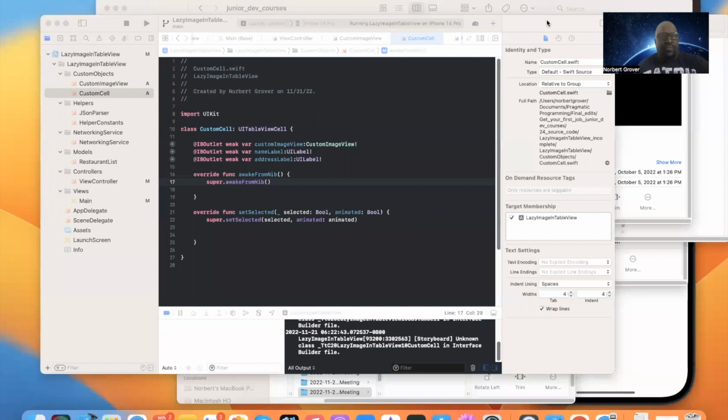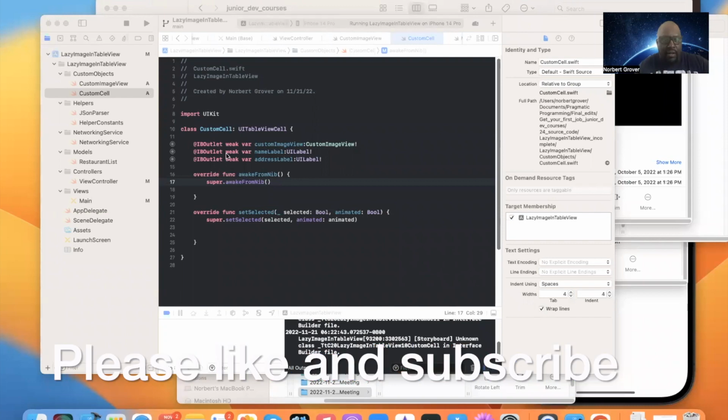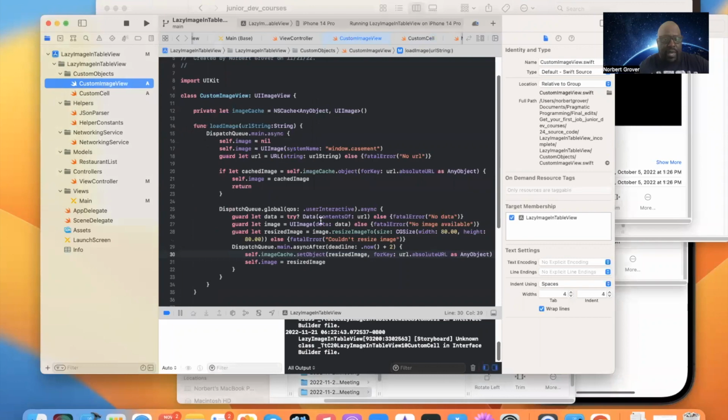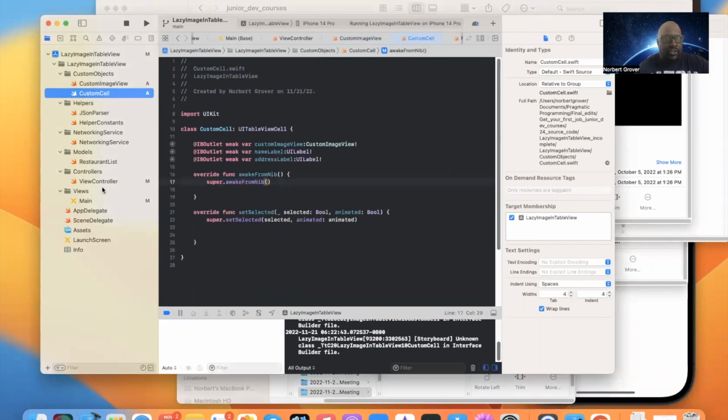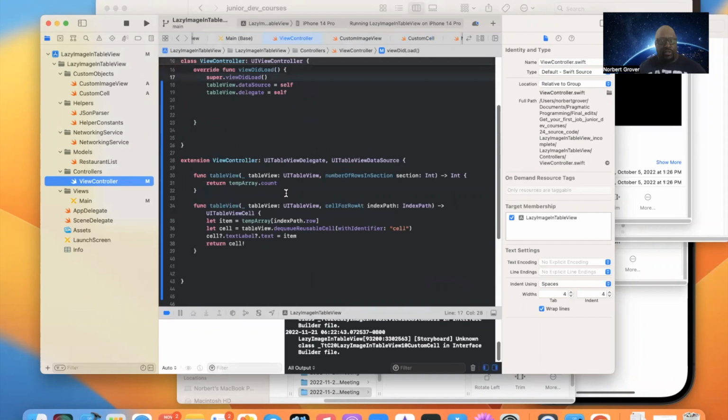Okay, so now that we're moving on to the next step, we have our custom cell set up, our custom image view that we wrote out. But let's go ahead and just make sure our table view still works. So we've got to go back to our view controller.